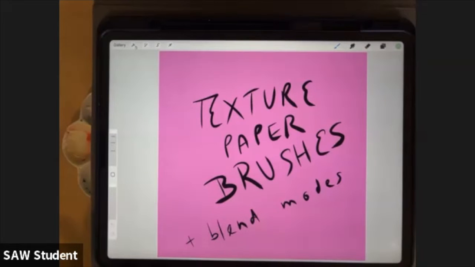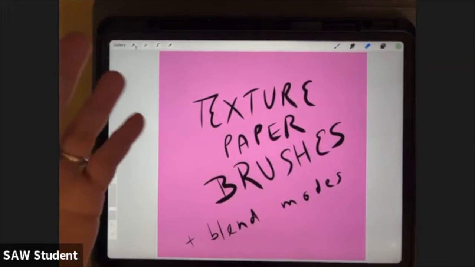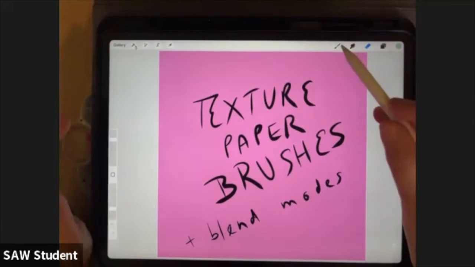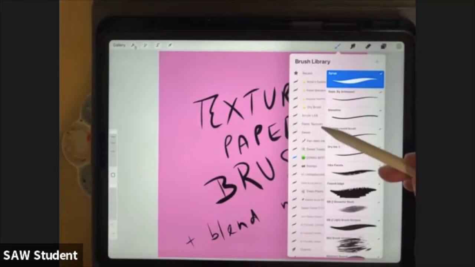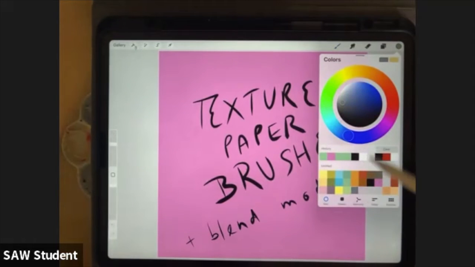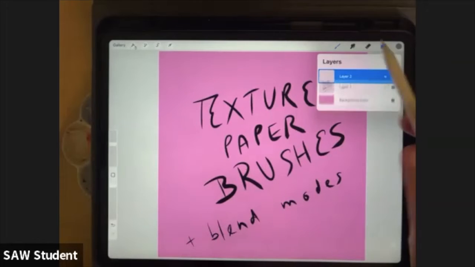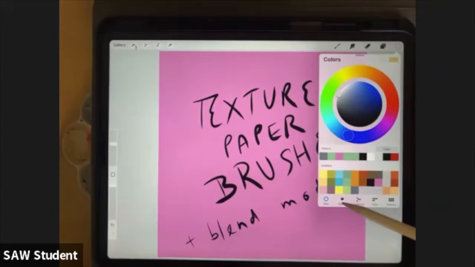Because you don't have to take a picture of a whole sheet of paper or buy something that somebody else scanned a whole piece of paper. You can actually use brushes to create paper texture. And I have a bunch here in the paper textures folder I made. And usually I draw with a gray brush, pretty light gray.